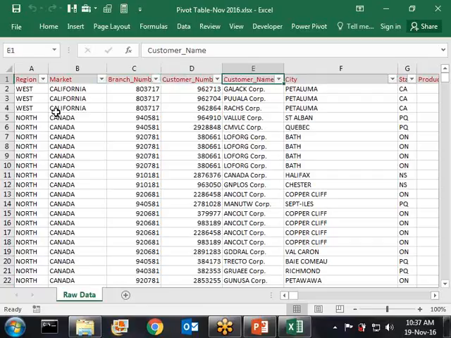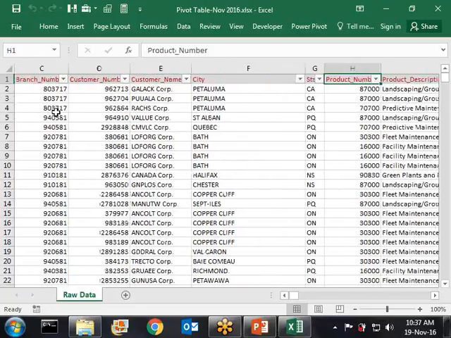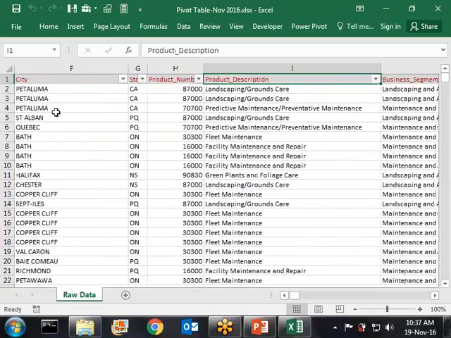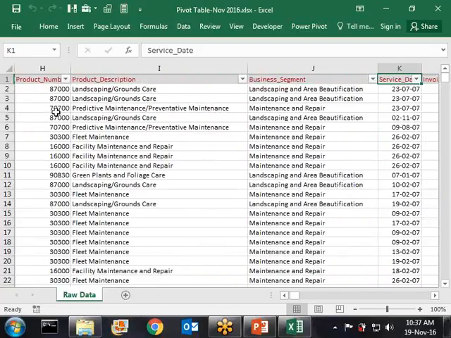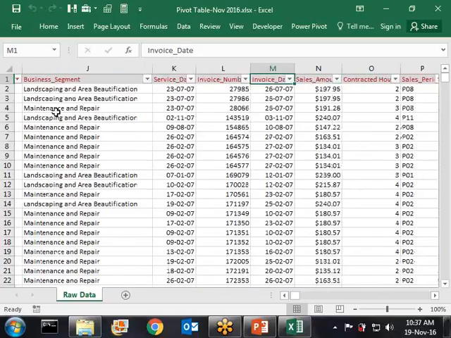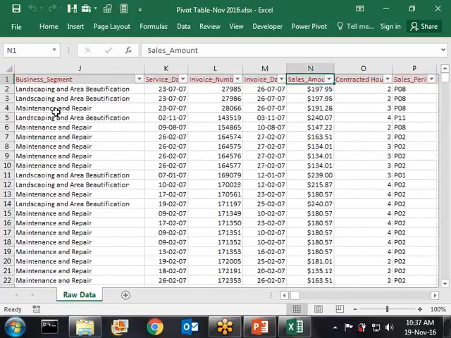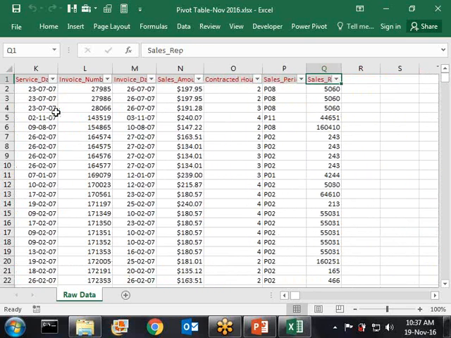We have the customer name, which city the customer belongs to, which state it belongs to, what product number did we pick up, what is the description of the service we took, what business segment it belongs to, then what is the service date, what was the invoicing date, what is the sales amount, contracted hours, how many were there, what was the sales period, and who was the sales rep.